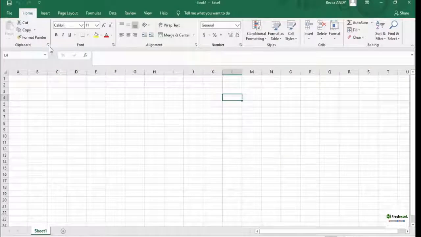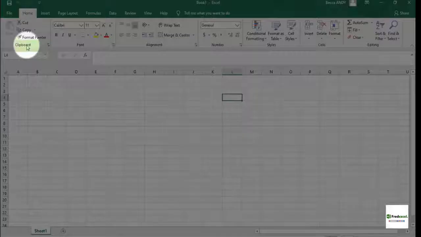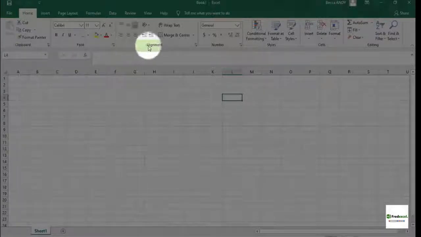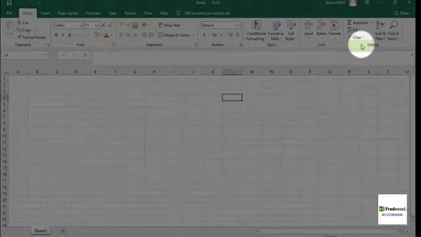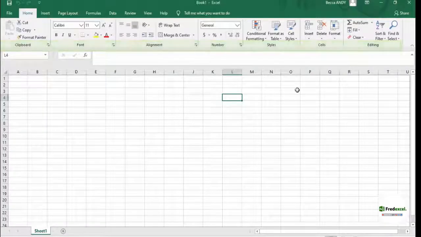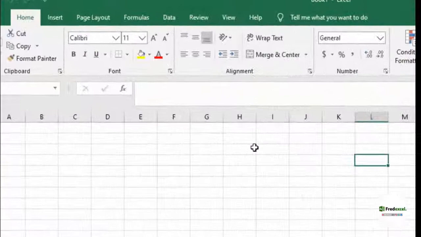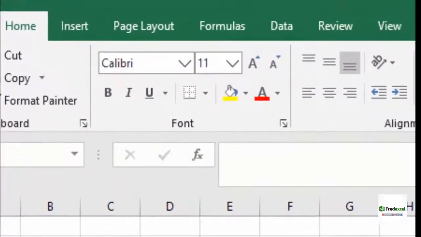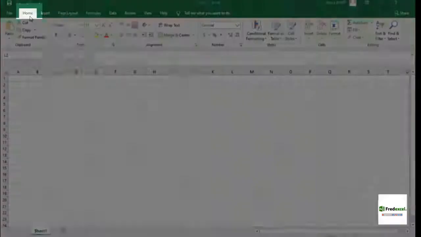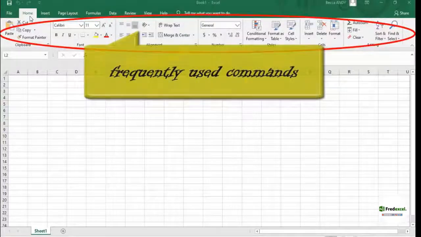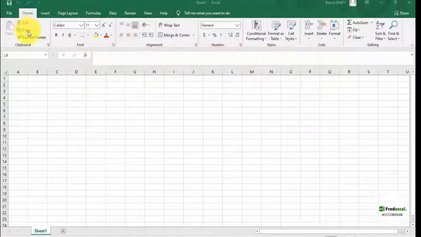Ribbons are divided into groups where common commands are saved in one space. We have the clipboard group, the font group, the alignment group, the number group, styles group, cells group, editing group. The ribbons are a vital part of the Excel interface because it houses a lot of commands for your Excel work. In the Home tab, you'll see frequently used commands such as cut, copy, if you want to delete data or insert data, if you would want to find, merge center, or wrap text.